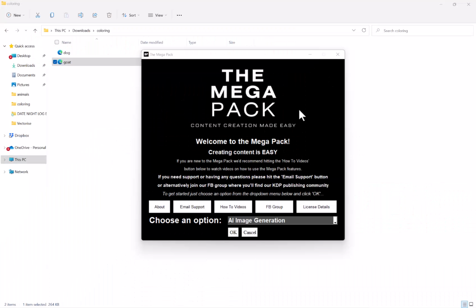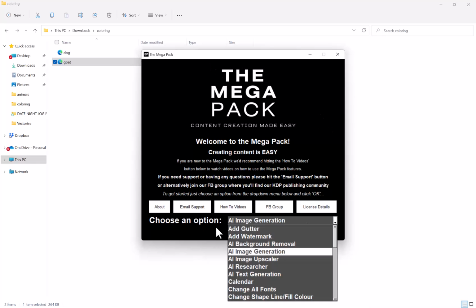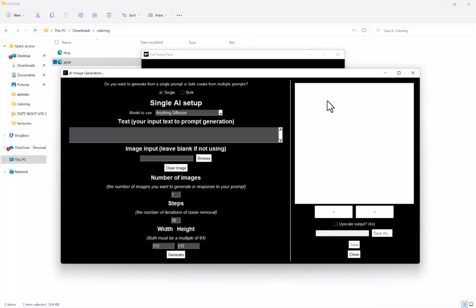In this video, I want to show you how you can use the Megapack and the AI image generation feature of the Megapack to make your own coloring book pages or images. So, once the Megapack is loaded, next to choose an option, we want to select the AI image generation and then hit OK. In this example, I'm going to be generating from a single prompt, but you can also do exactly the same as this, but in bulk. But I'm sticking to a single prompt here.